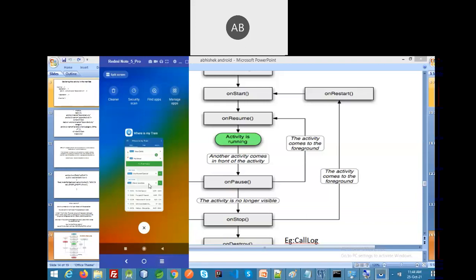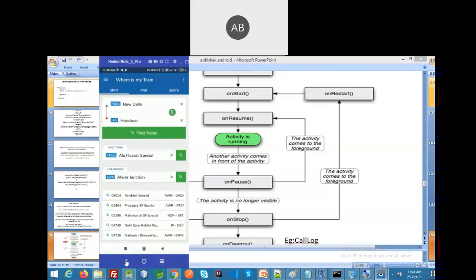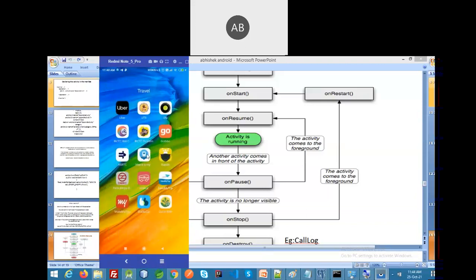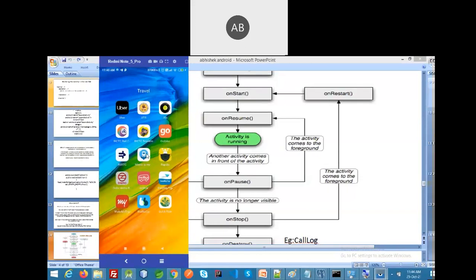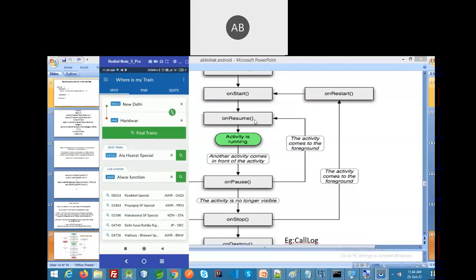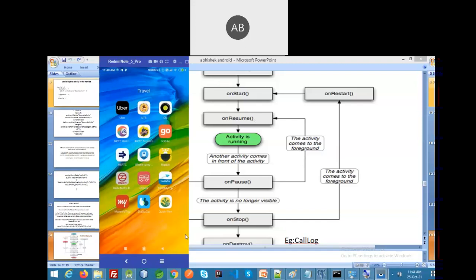Let me clear it for you again. I am destroying it now. I press back. Fine. Now I'm telling you again. Just look carefully. Click the application: onCreate, onStart, onResume because the activity is in the foreground. Foreground means you are seeing it clearly. Now I'm pressing back. Which methods are called? onPause, onStop, onDestroy. It cannot directly jump to onStop. First it goes through onPause, then onStop, and then onDestroy.